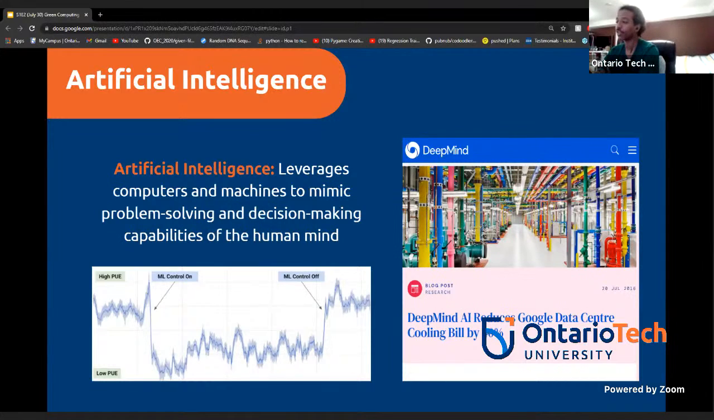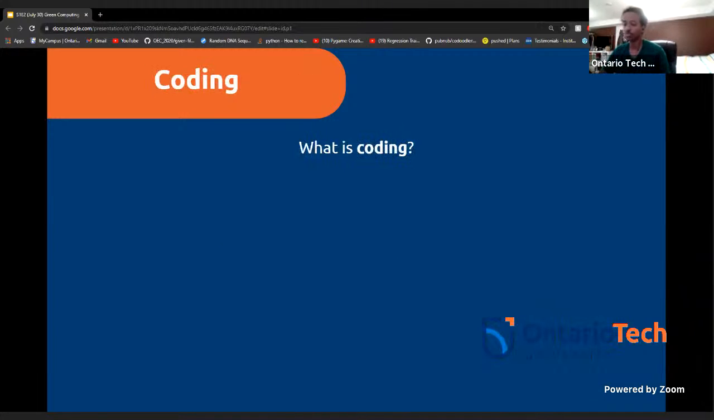The graph on the left shows what happened when they had their machine learning control on and off, and their power usage. That large drop in power usage was when they turned on their machine learning algorithm to control the cooling of their data center. Then when they turned it off, you can see it skyrocketed again. So it's a really awesome way to leverage this new thing we talk about in artificial intelligence. And I will hand it over to Ayush.